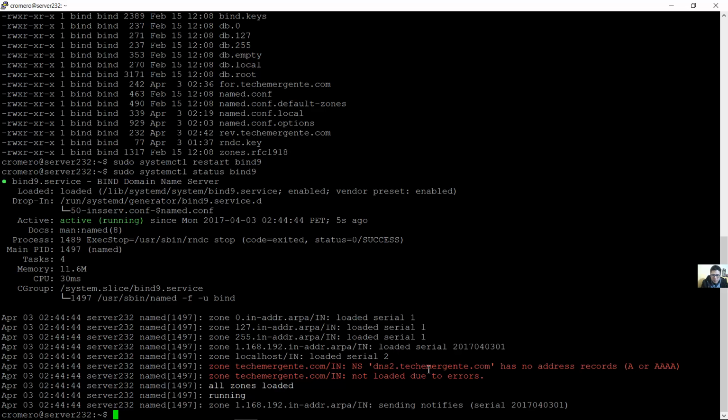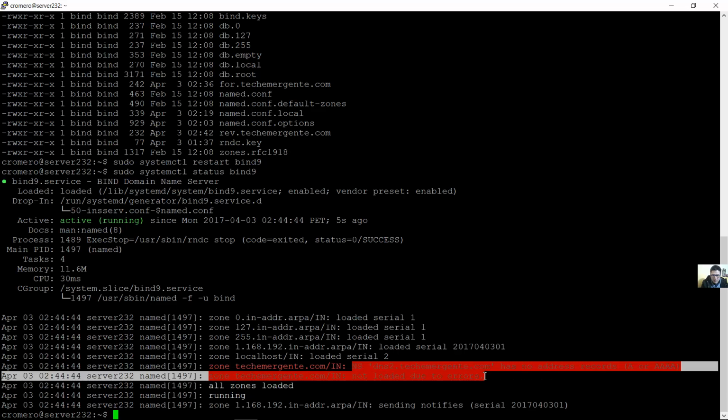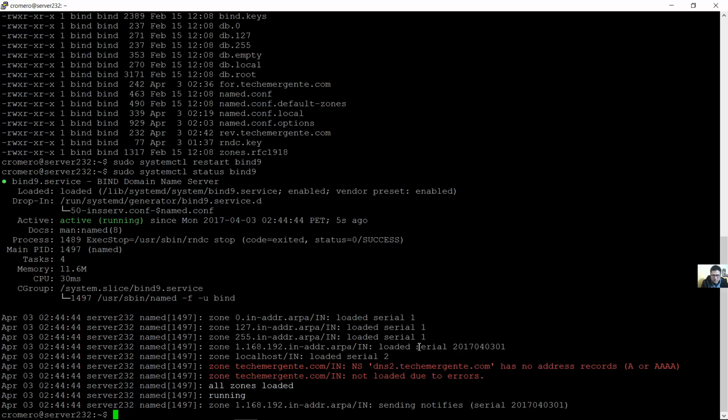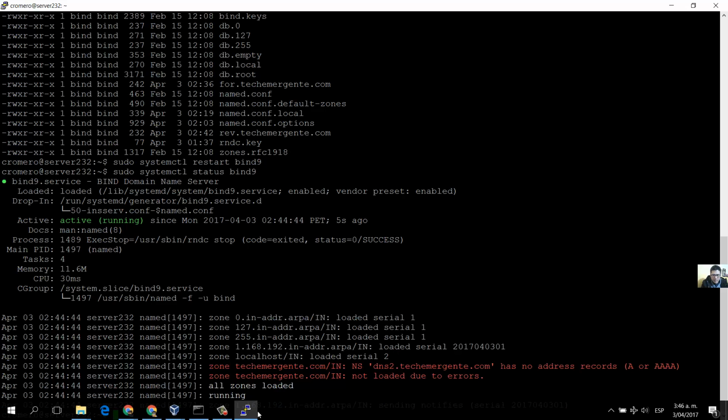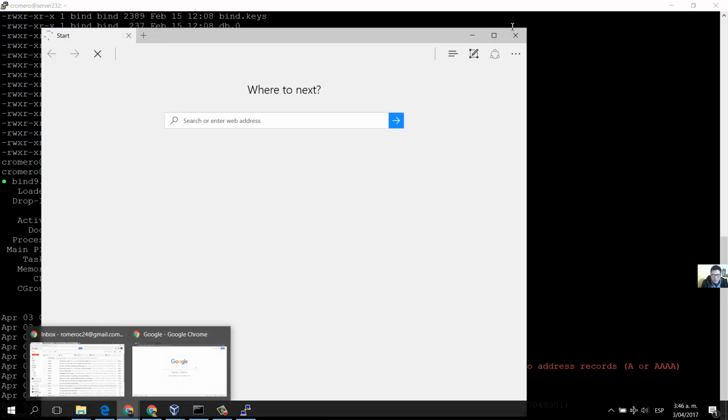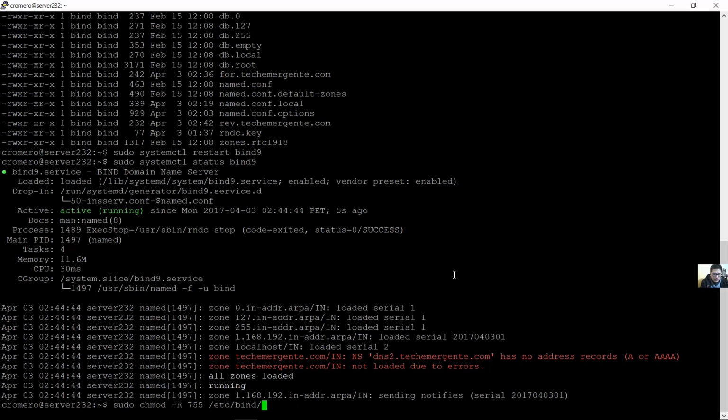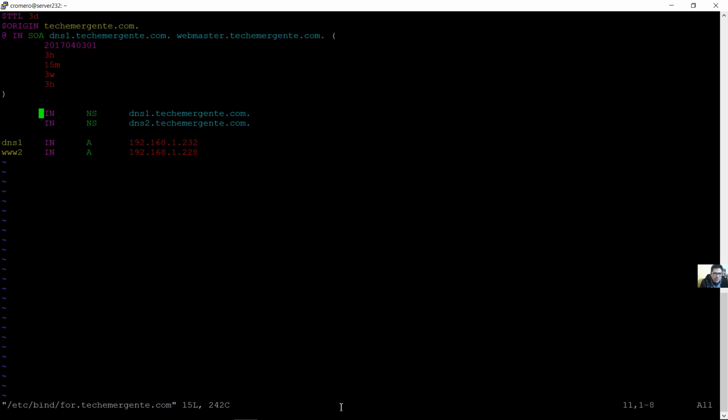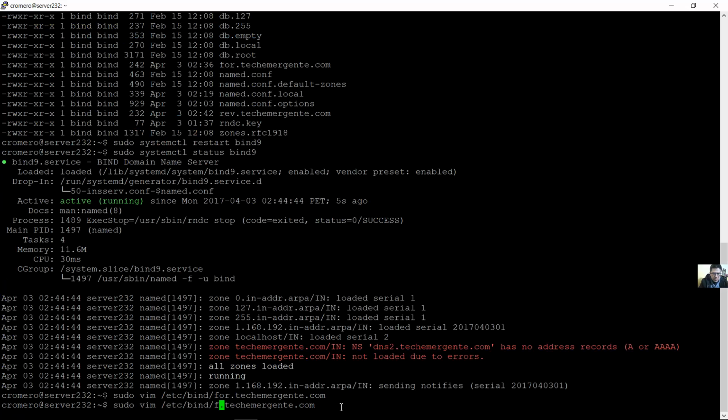Okay, DNS2, no address records, okay. But this is not important. Okay, esto no es importante. As you can test with the client, se puede probar con el cliente. Okay, and edit that, edit on the forward database, on la base de datos. If not exist, not. Okay. And reverse too, en la reversa también.